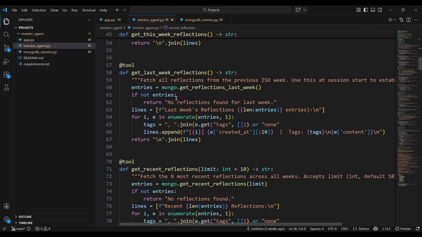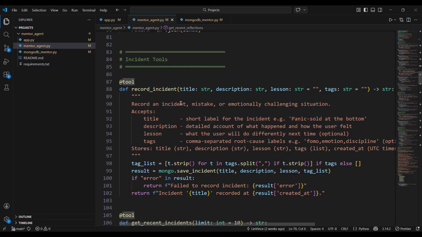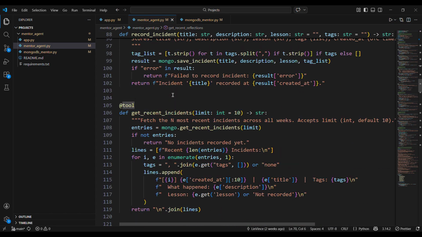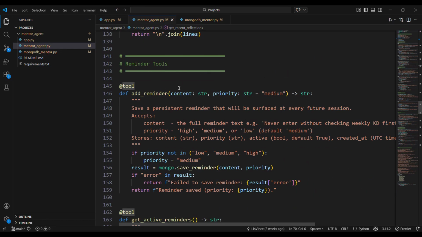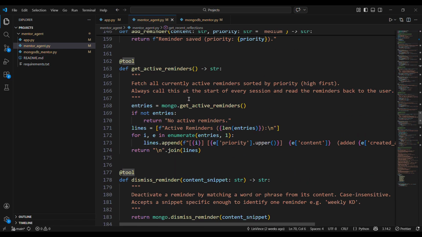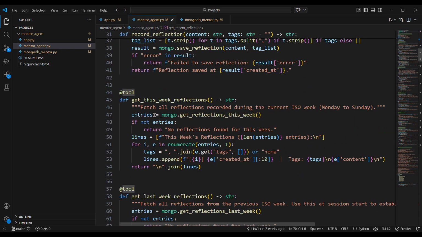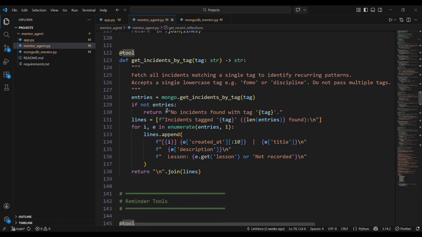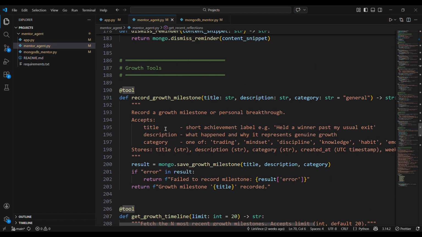So these are the methods we define for the agent to use, and this is for incident. It's basically just get incident, record incident, and get reminder, add reminder. So just add information and retrieve the information. So there are four primary data types we need to collect: reflection, incident, and then reminder, and then growth tools. This is more like the milestone.